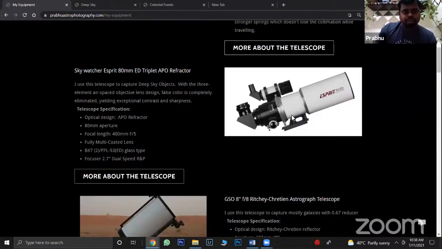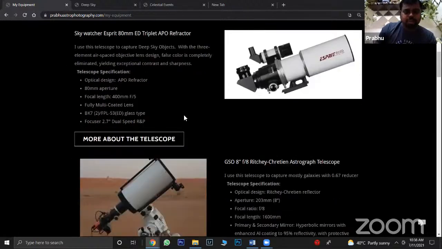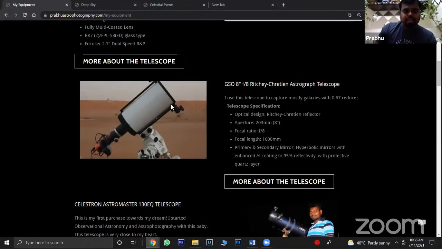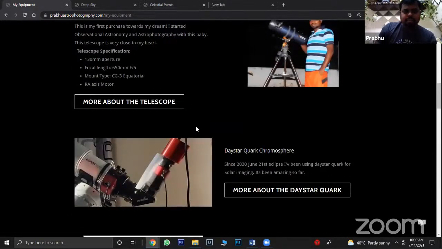For astrophotography, this is, I think, my fourth telescope, which I use for deep sky astrophotography, mostly for nebulae. And this is a Ritchey-Chrétien telescope. These are different types of telescopes. This I generally use for smaller objects, mostly galaxies.